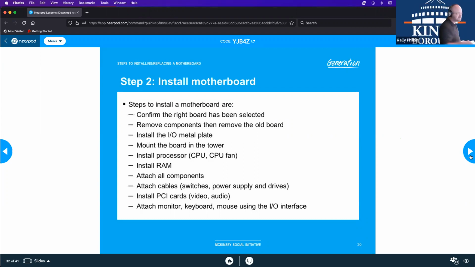Then you're going to install your CPU, reinstall the fan, the RAM, components, cables, PCI cards, and then close her up, attach your monitors, keyboards, all that fun stuff. It's very similar to the steps we talked about yesterday, just in a little bit of an abbreviated fashion.